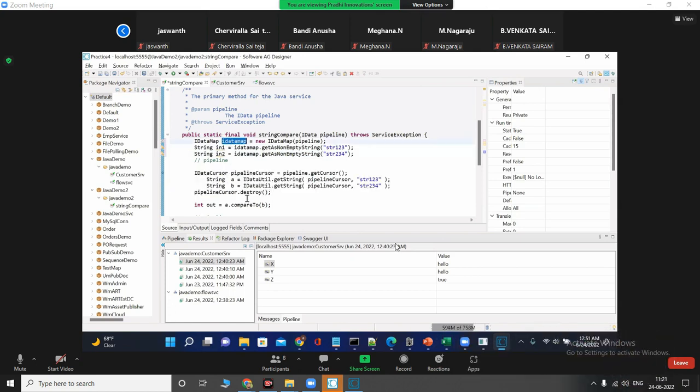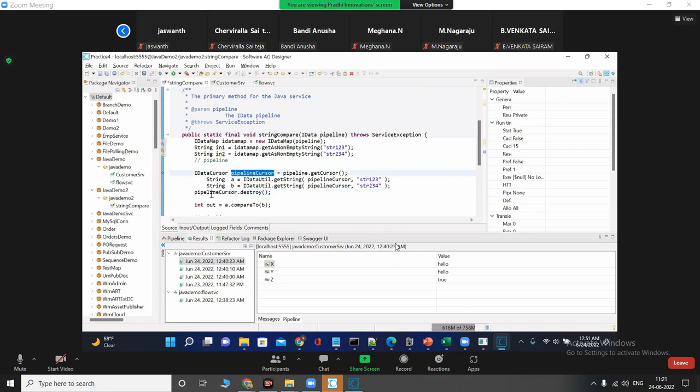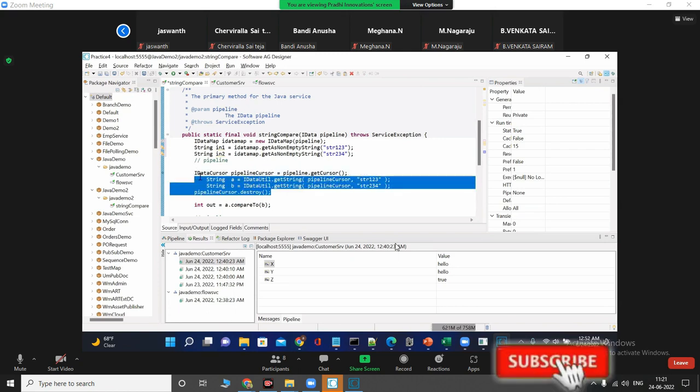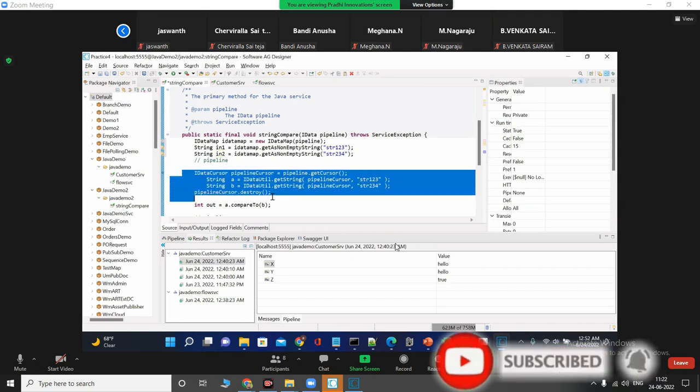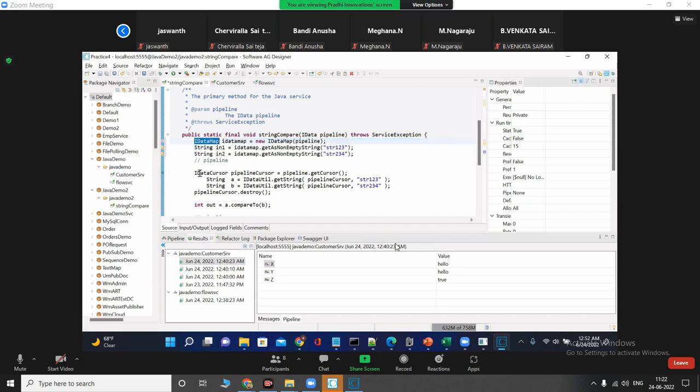It automatically closes the cursor also. If you are using the other way, you have to close the cursor. If you do not close the cursor, what will happen? Memory leakages, everything will happen. So we should not use that. If you use a pipeline cursor, you have to destroy it also. But sometimes this is also useful and that is also useful. But nowadays everyone is using IData map. You're getting it, right? Everywhere we are using IData map.